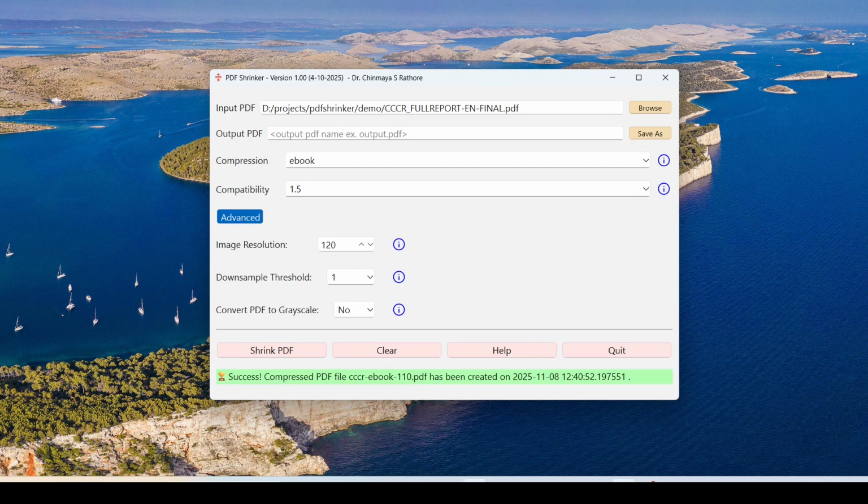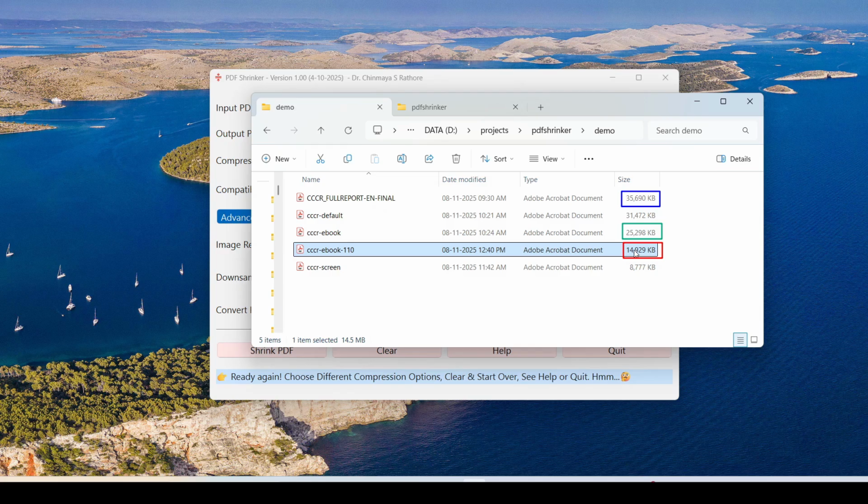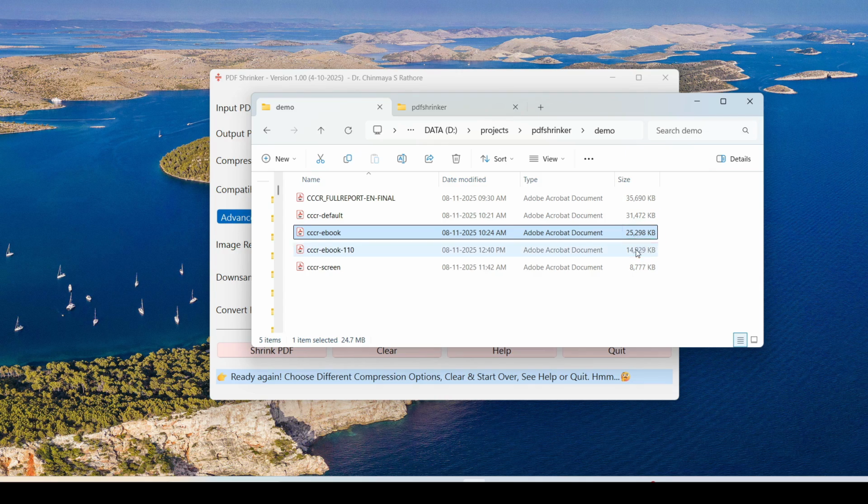Let's open the folder, and we can now see that we have a file that is 14.929, or about 15 MB in size, which is 10 MB lower than the ebook preset that had been created. Let's open this file and see if this file is usable.